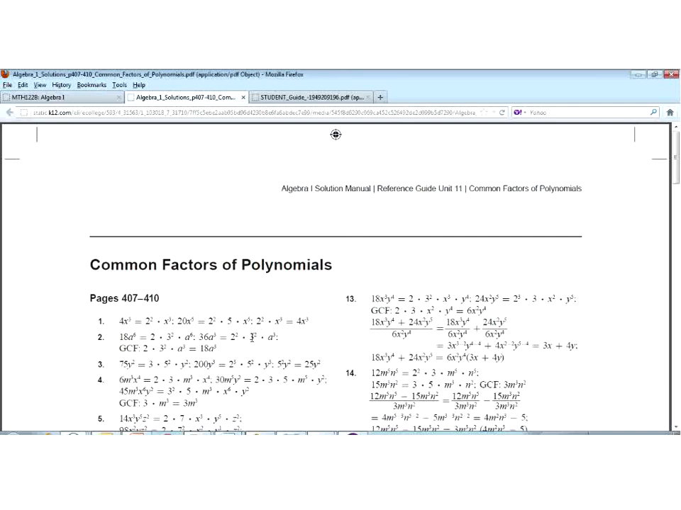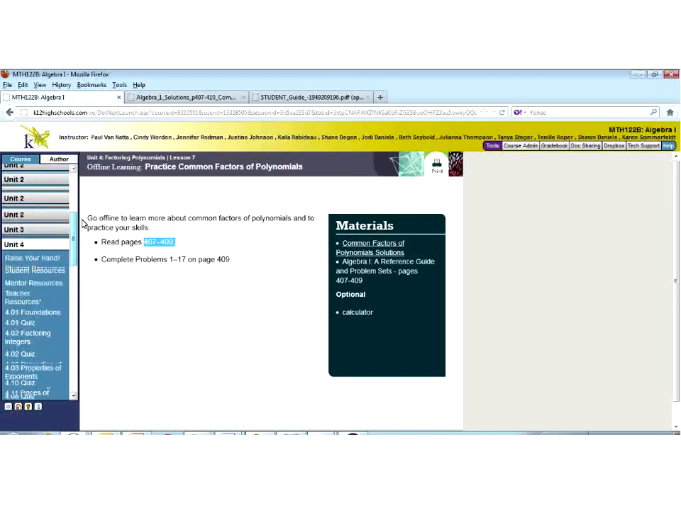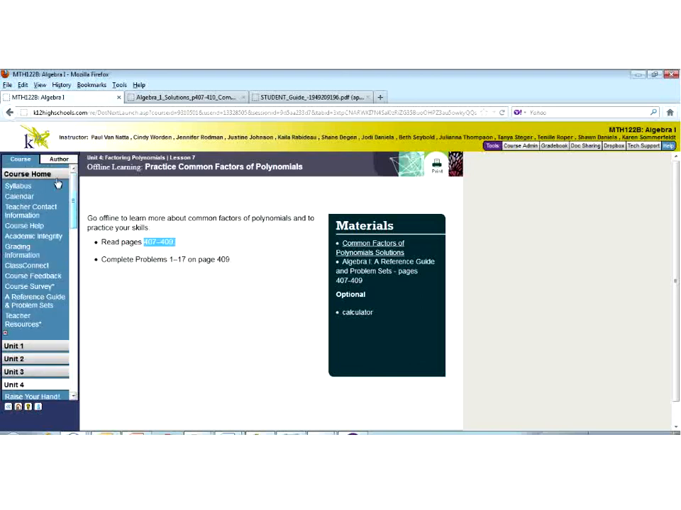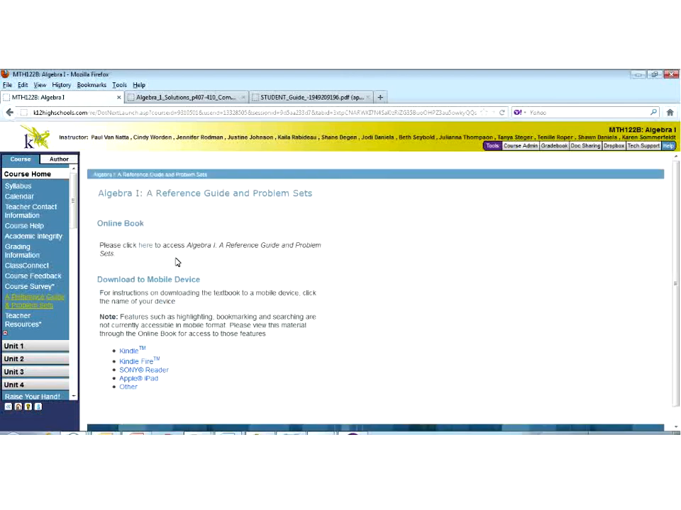Now that the answer key is open, I'm going to take a look back here, see that I need to go to page 407, and I'm going to open up the textbook. So I scroll back up, and underneath Course Home, there's a book here. It's a reference guide and problem sets. This is the name of our textbook. So I'm going to click on that textbook. And we're not quite there yet.